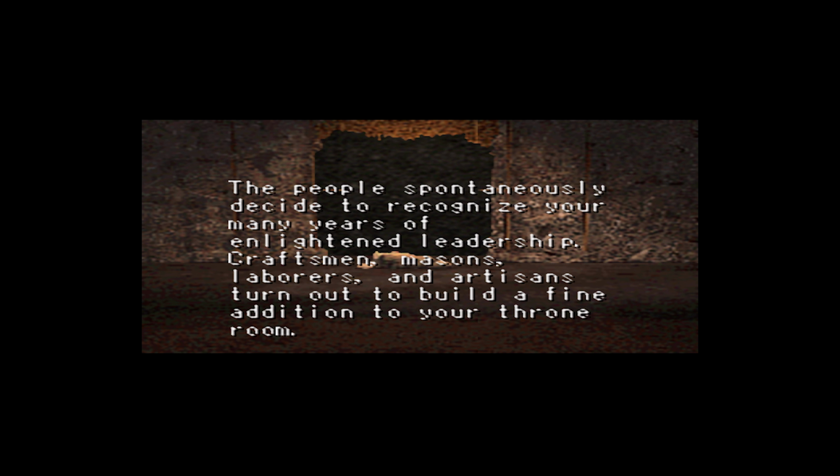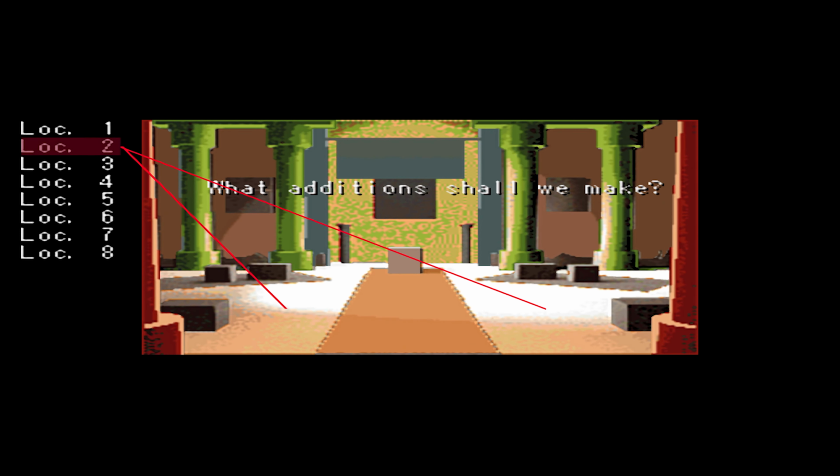The people spontaneously decide to recognize your many years of enlightenment, leadership, craftsmanship. What the fuck? What is it talking about? Build a fine addition to your throne room? What is this? I do not remember ever doing this, and I played this game for like hundreds of hours probably as a kid.